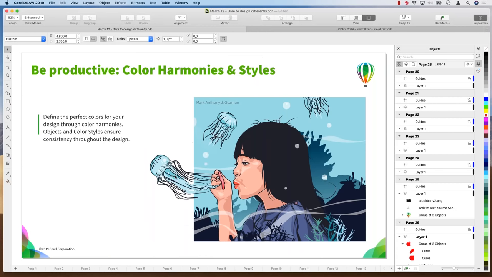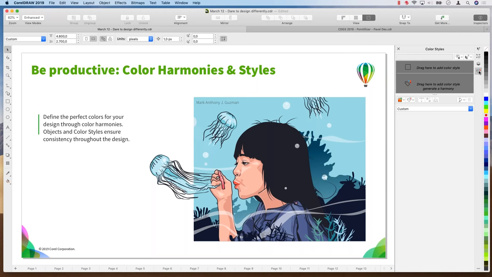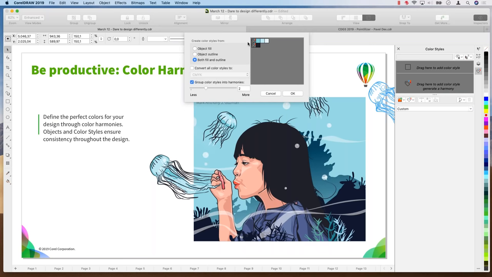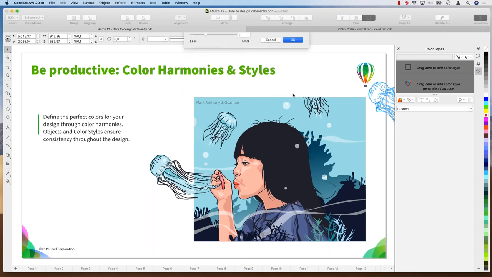So one use case of color harmonies and color styles is when you want or need to create variations. So let's imagine this design, again, a customer piece of artwork. You want to create variations of these elements. So all I need to do is to drag selected objects here. It creates a set of color harmonies, and I'm actually happy with those settings.